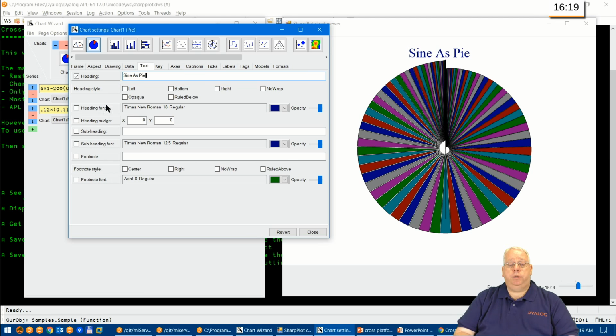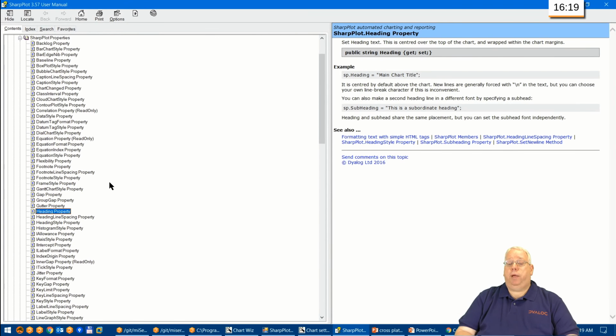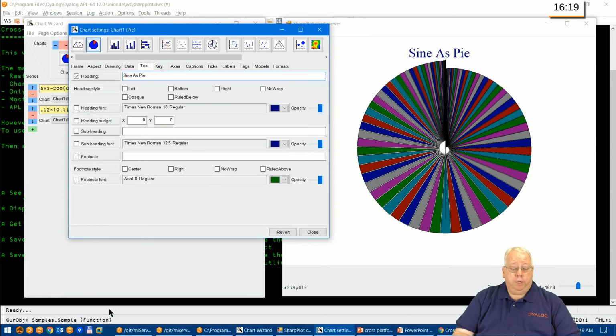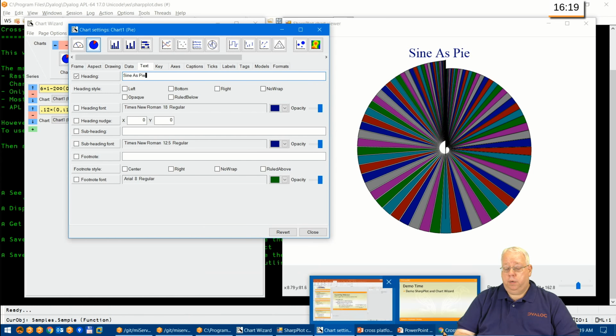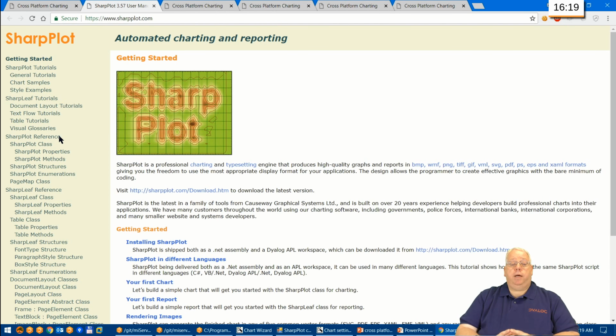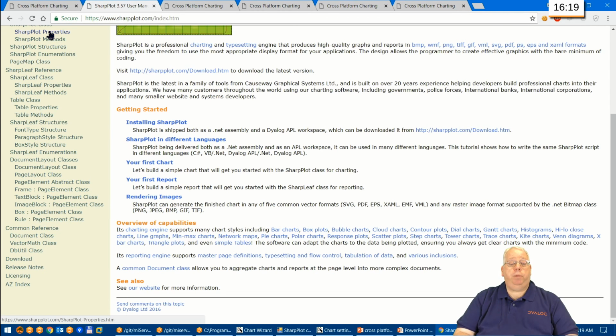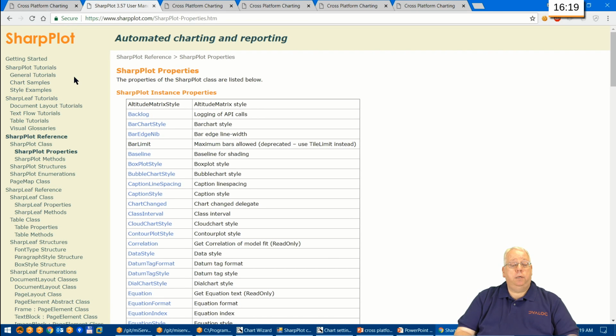And one of the nice things about this is if you right-click on any of these things that you can set, it will bring up the SharpPlot help for it. And so that's integrated into Windows. But for the people who aren't using Windows, we also have SharpPlot.com, which has got the entire help system for SharpPlot on it. And here you'll see some ideas about getting started. And one of the things that you'll notice is that the SharpPlot examples are, let me go to a chart sample.